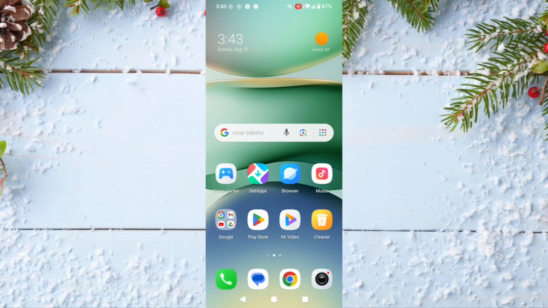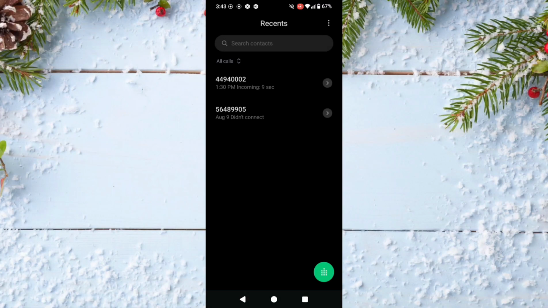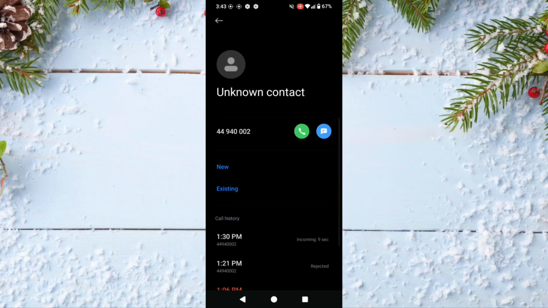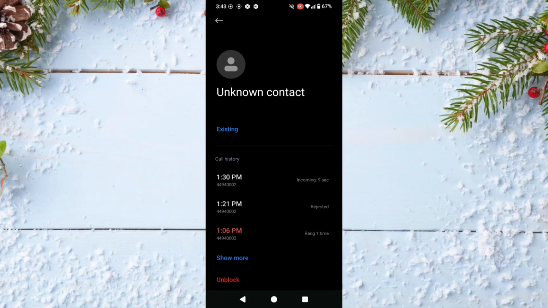And in the video of today, I will show you how to unblock a number on Redmi A5. So to unblock a number, you should go to your call list, go to the number that you already blocked, click on the icon next to it, scroll down until you find the option Unblock.